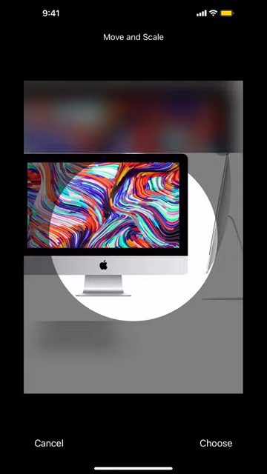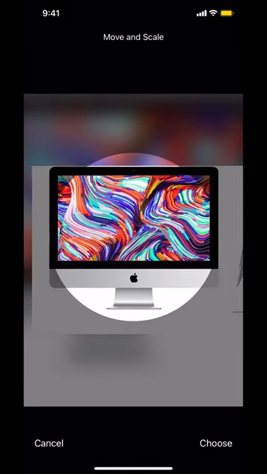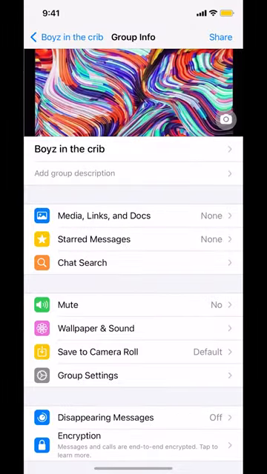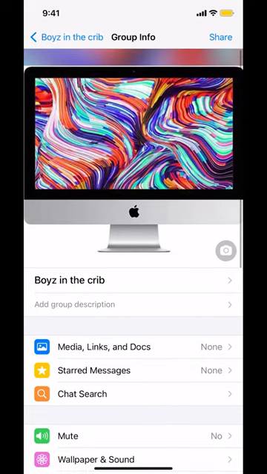Once you find another picture, make sure you adjust it very well. Then make sure you look on the bottom right-hand corner, we're going to see the choose button. Tap on choose right there. Then you're going to see the change like that. And that's how you change group chat picture on WhatsApp iPhone.